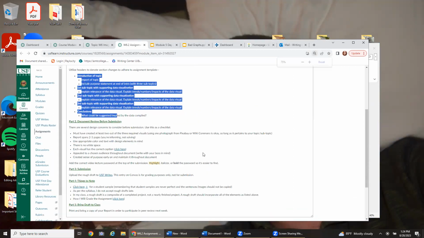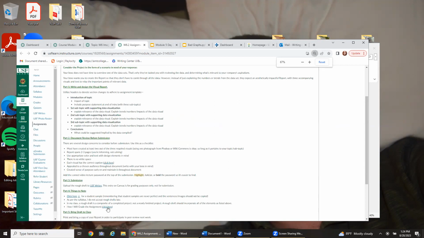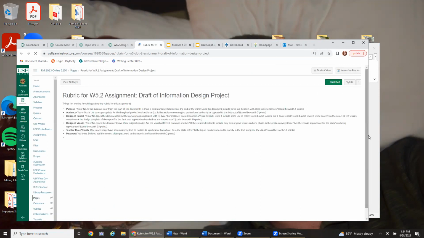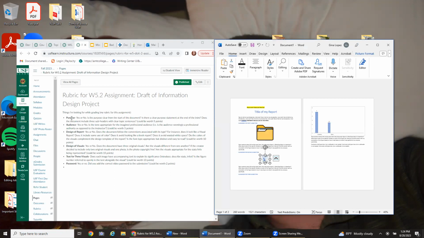You're good to go. And you're going to submit it on USF Writes. And if you're wondering how I'm going to grade the assignment, before you submit your assignment, you should be reviewing your draft alongside this checklist, which also tells you how much each part is worth, to make sure that you're confident with your draft before you hit submit.